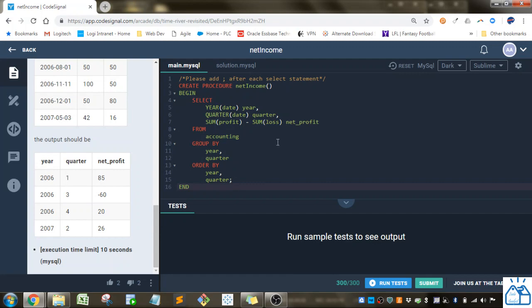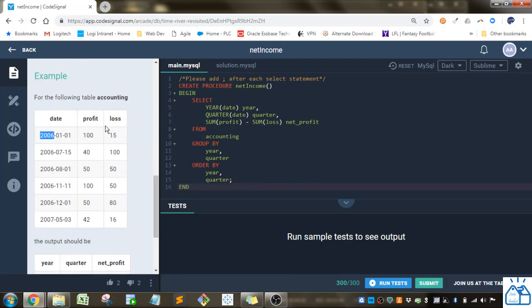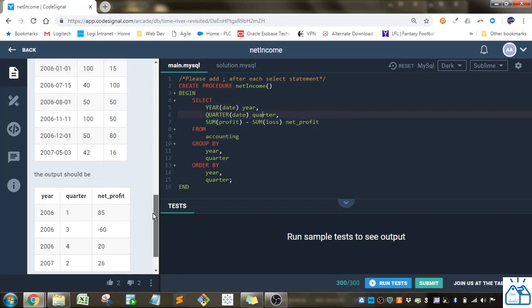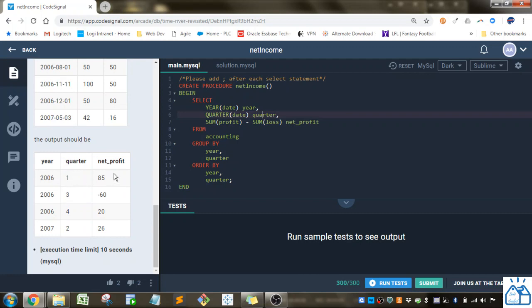And then we just need to get the net profit by taking the sum of the profit column minus the sum of the loss column. And we're using the accounting table, so it's just from accounting. Because we're using what they call aggregate functions, we need to do a group by, so we're grouping by the year and the quarter. That just means it's going to show year and quarter, and then this is going to be the sum of profit minus the sum of loss.